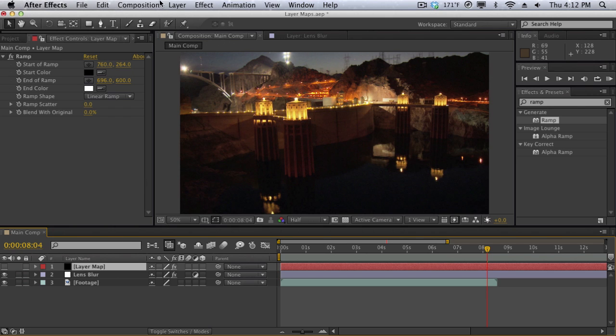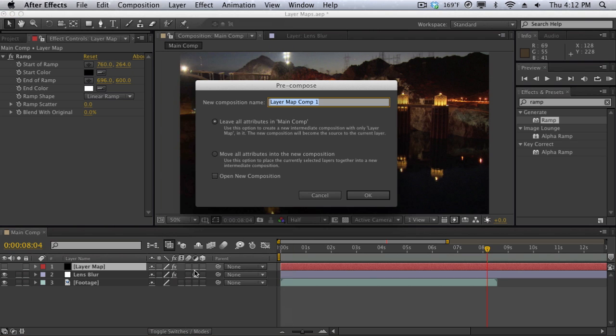Select our layer here. Go to Pre-Compose. And then click on Move All Attributes into the new composition, which means we're not going to leave the ramp effect out this time. We're actually going to bring the ramp effect into the new composition, so everything's going to be flattened as one flat layer. We'll call this layer map.